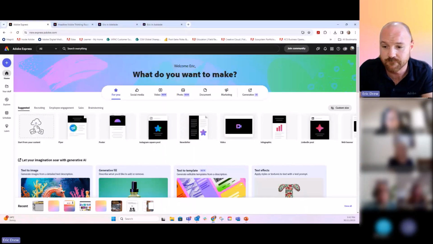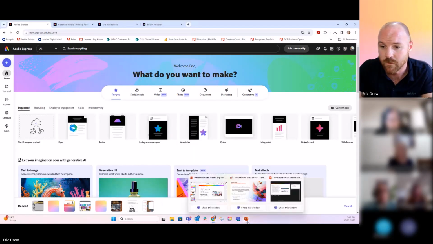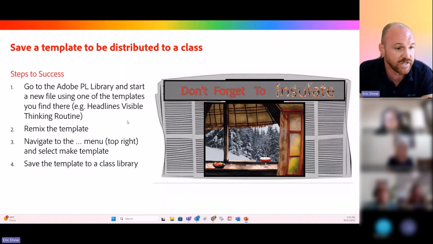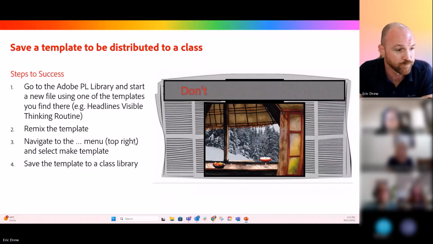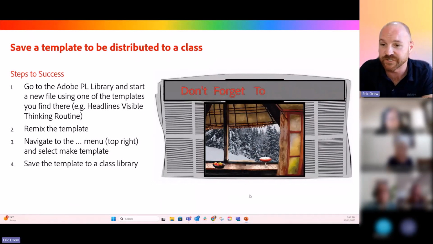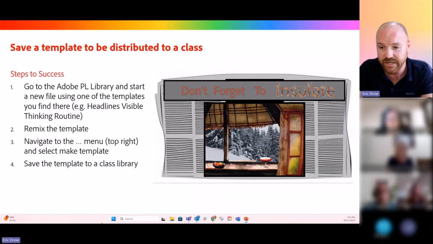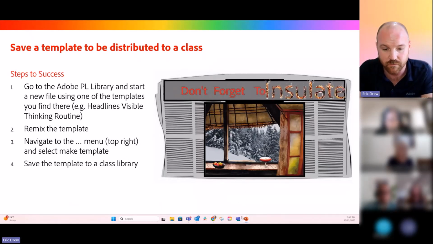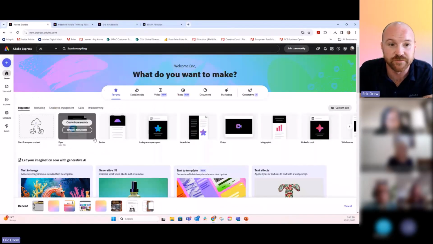Okay, so let's do an activity. So did everyone get access to the library? If you've got the library, you'll see that there's a bunch of different templates there. So what I'll do is let's go back to Adobe Express.